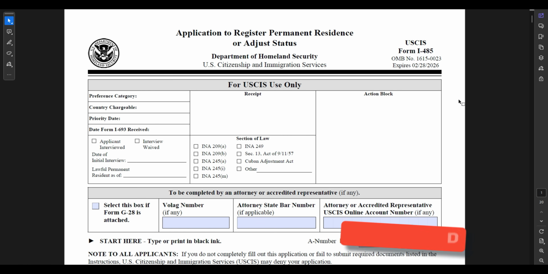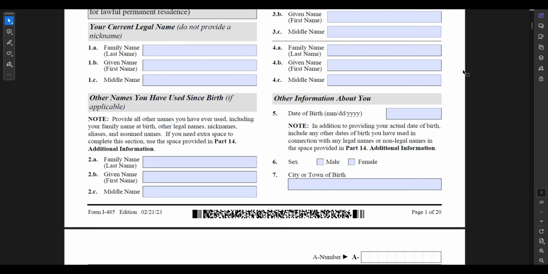In today's video, we will be filling out the form I-485, which is the application for adjustment of status, also known as the green card application. The expiration date for this form currently is February 28th, 2026, and the edition date, which can be found at the bottom of this form, is February 21st, 2023.